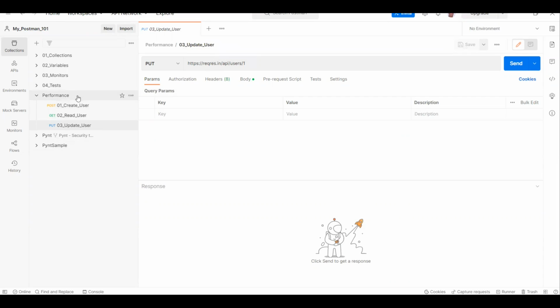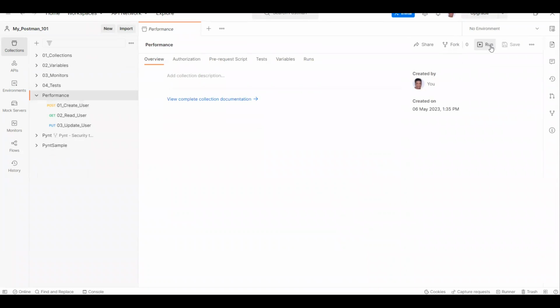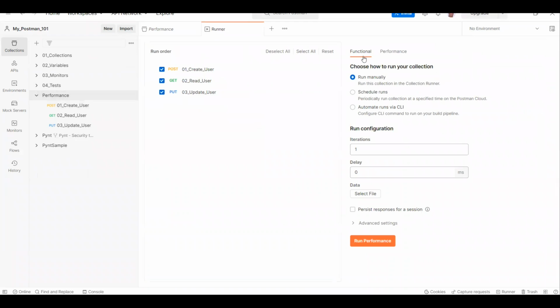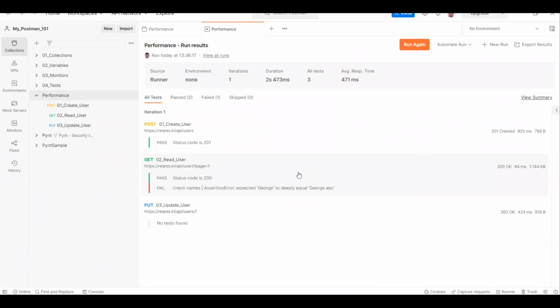Okay. So we have created a collection. Let me run this manually for the functional testing, to make sure the collection normally works fine. Okay, it is working fine. There was some assertion error that is coming as a failure.